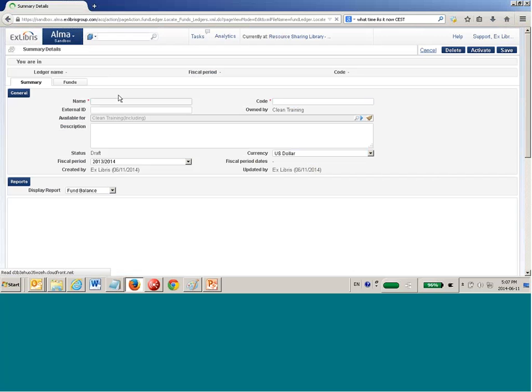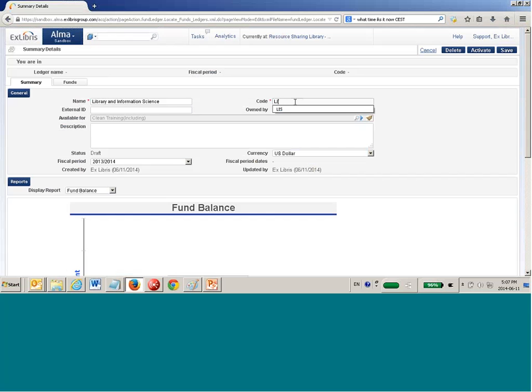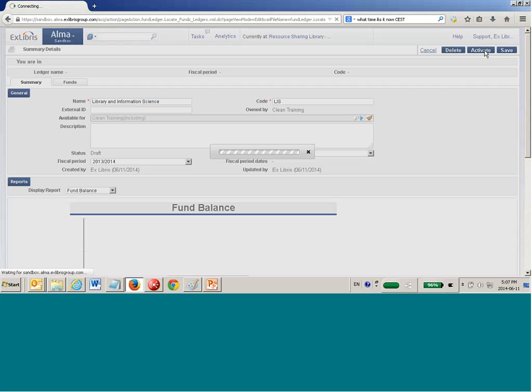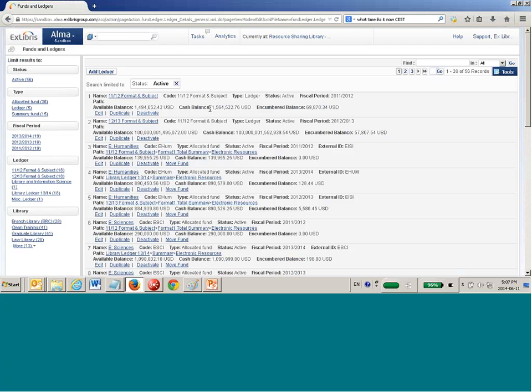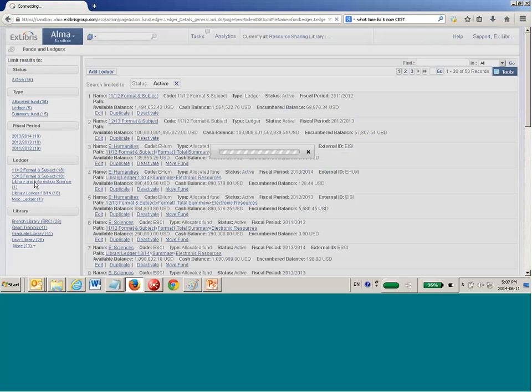And we'll call this ledger, for example, Library and Information Science, with a code LIS, and that should do it. Activate. I have a ledger called Library and Information Science. Here she is.